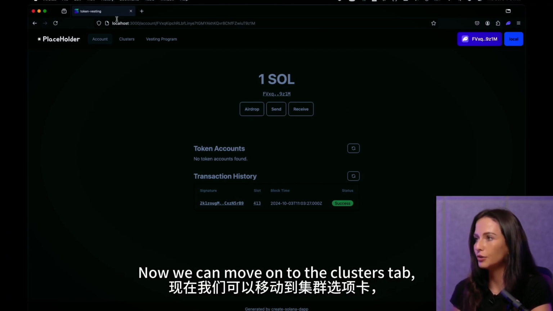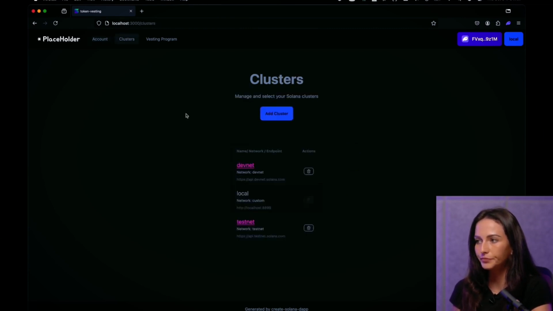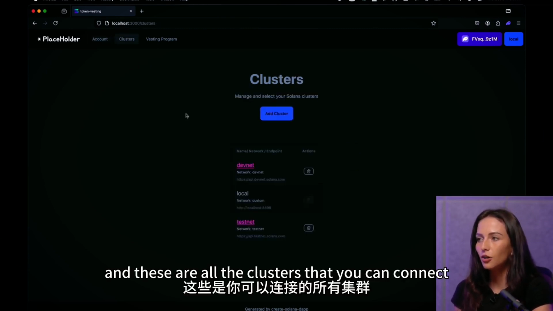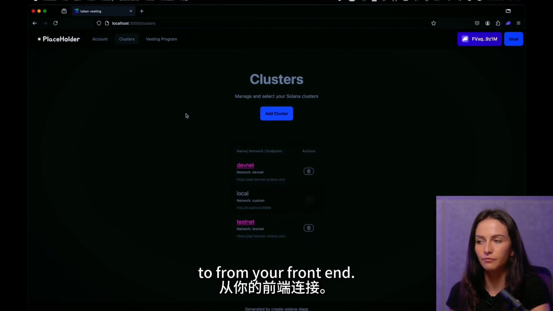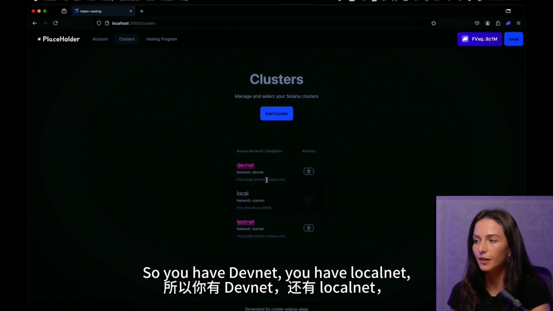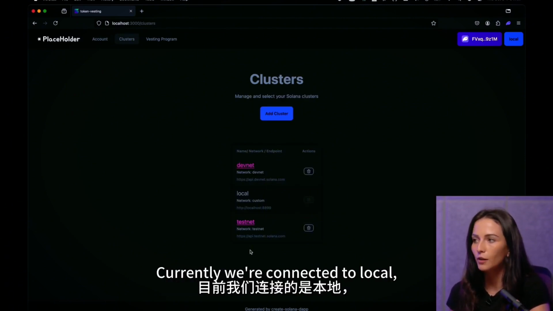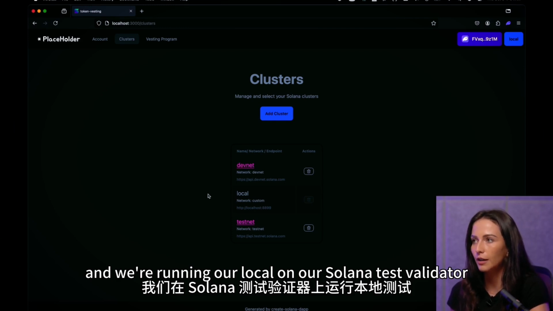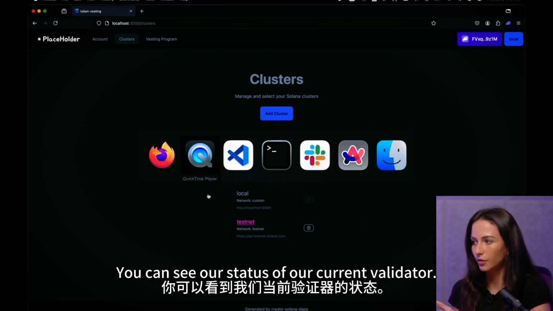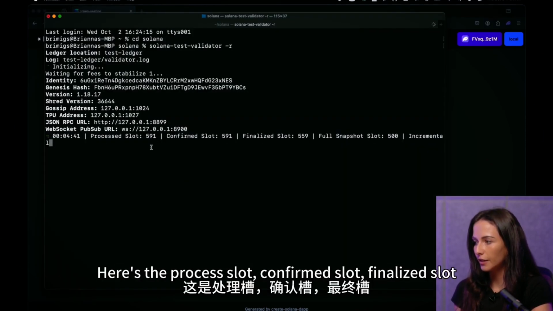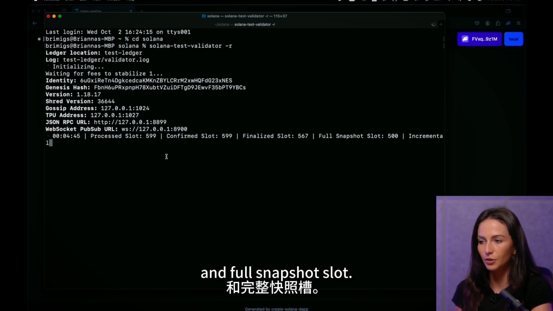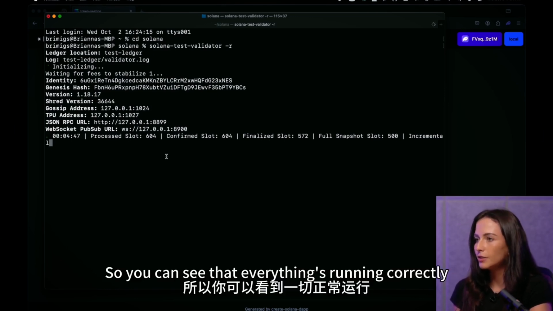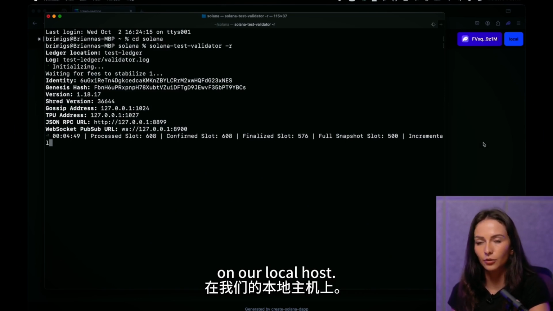Now we can move on to the clusters tab. And these are all the clusters that you can connect to from your front end. So you have DevNet, you have LocalNet, and you have TestNet. Currently, we're connected to local, and we're running our local on our Solana test validator in our terminal. You can see the status of our current validator. Here's the process slot, confirm slot, finalized slot, and full snapshot slot. So you can see everything's running correctly on our local host.